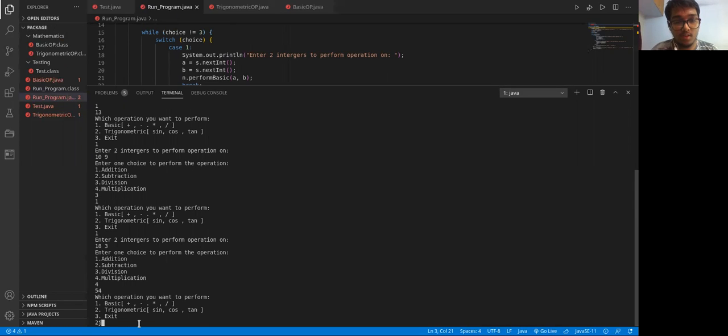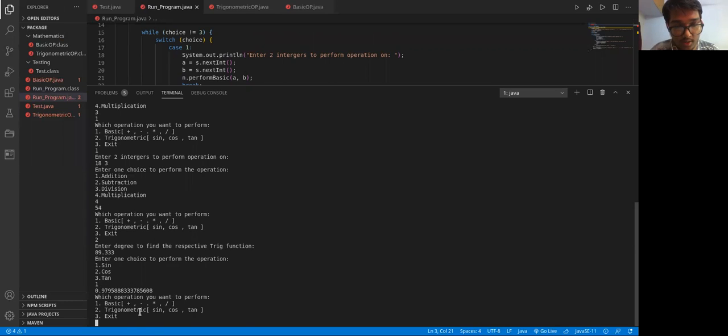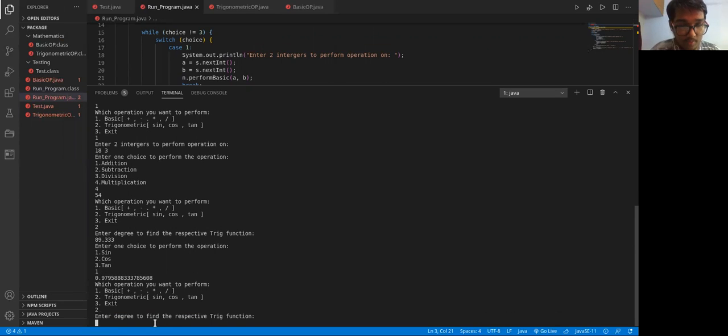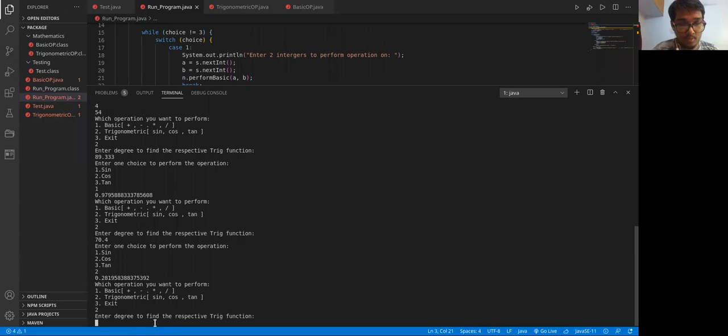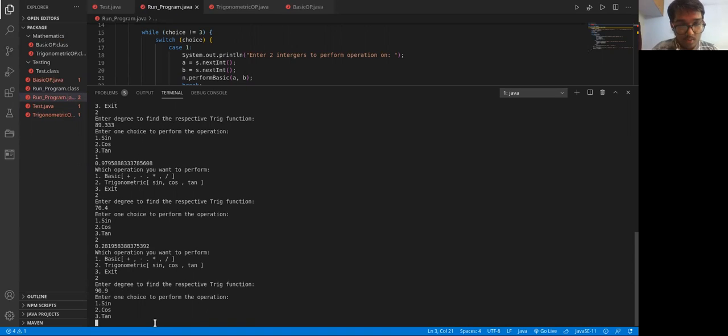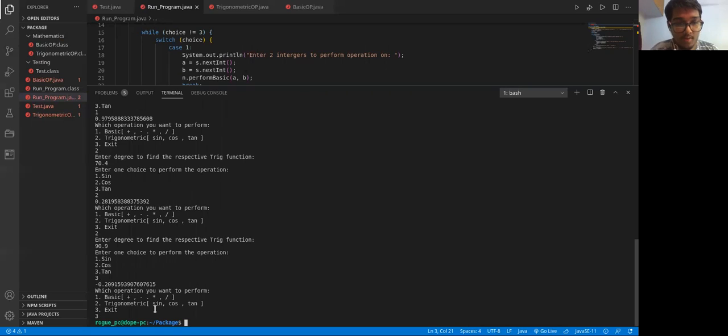Then I want to perform a trigonometry operation. I'll give 89.33. I want to know the sine. Again I'll perform trigonometric operation, 70.4. I want to know the cos of this. Then again, trigonometric operation, 90.9. I want to know the tan of this. So it gives the respective values here. If I want to exit, I give 3. So that's all for this program. Thank you.